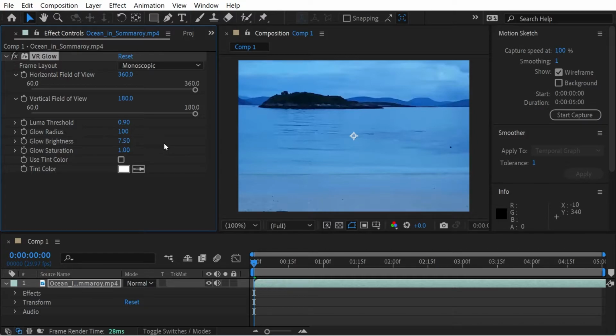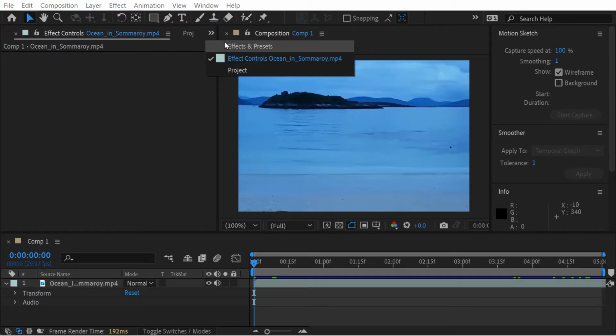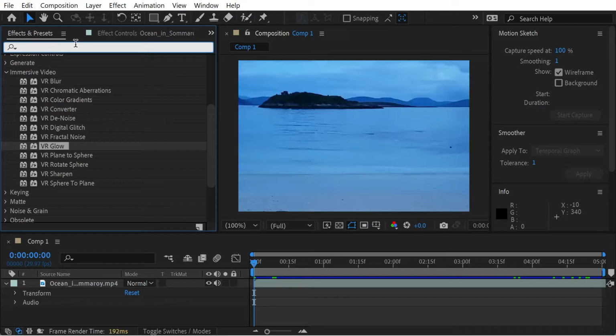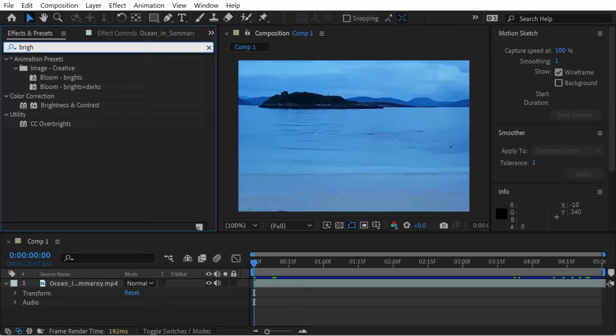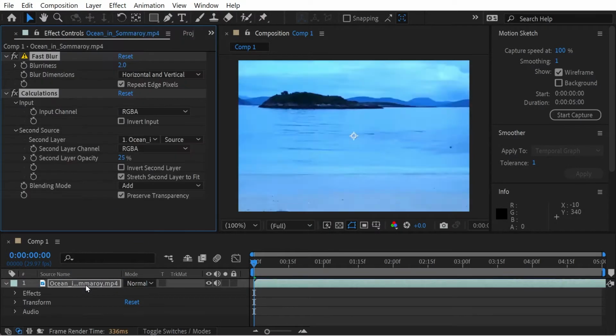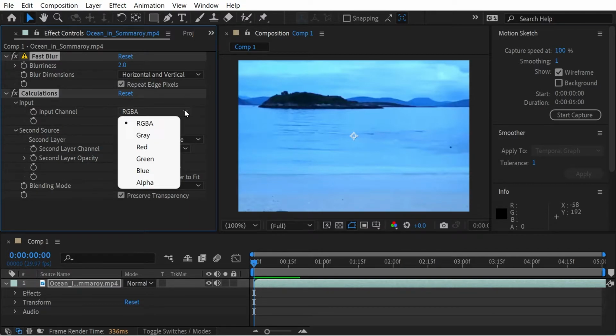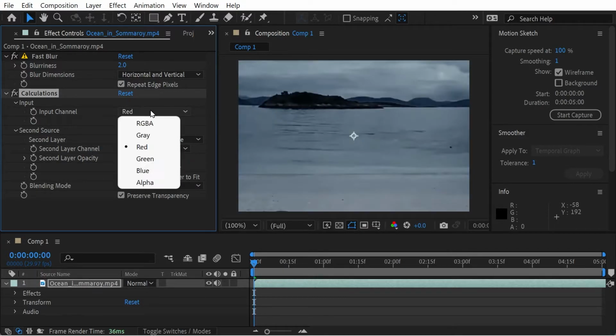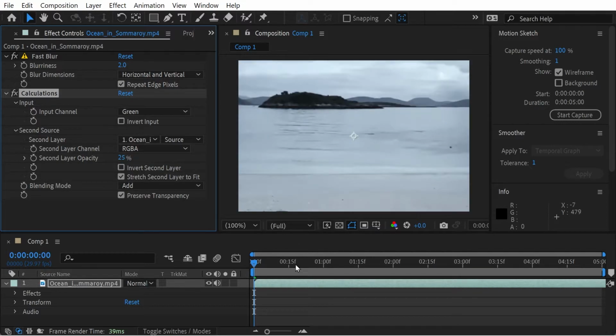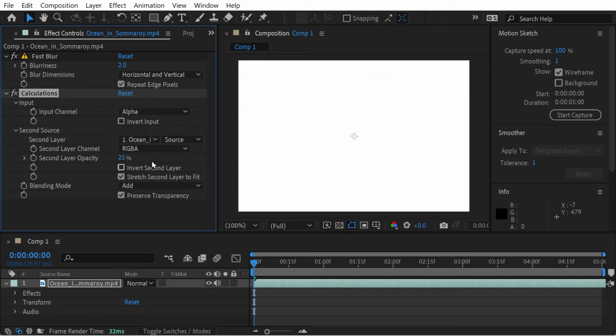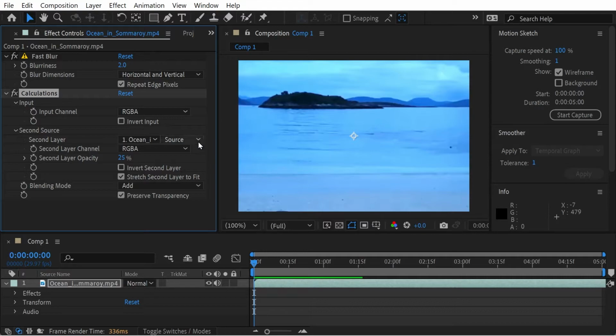For something like this, I feel like we need to use something different. Can we do these things? No. Image creative, bloom bright. Let's try that. See, that's more like what I was thinking of. Interesting. Okay, that gives you quite a cool look. All right, so it just starts with RGBA, right? So it does the whole lot.